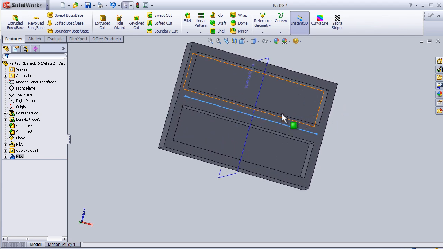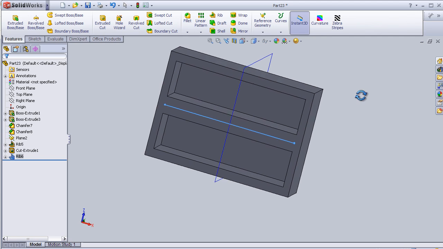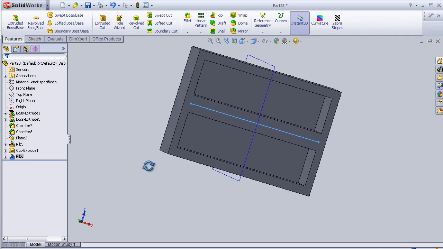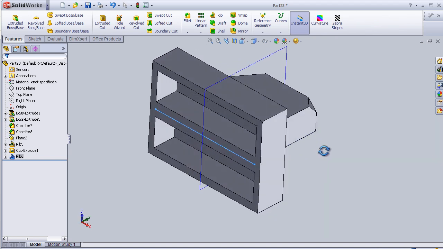So the rib can also be drawn not only as a line, it can be drawn like a rectangle or something else, but in this case I'm using the line as a rib.